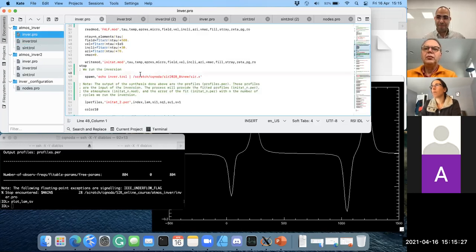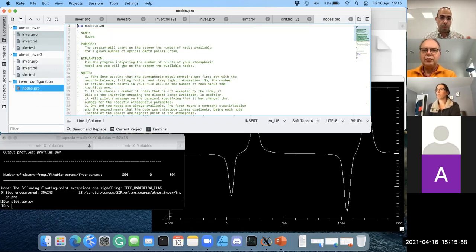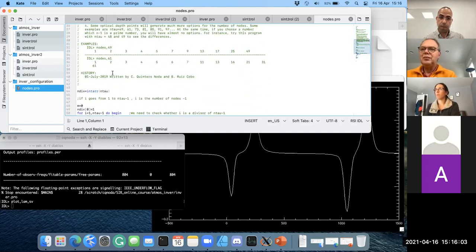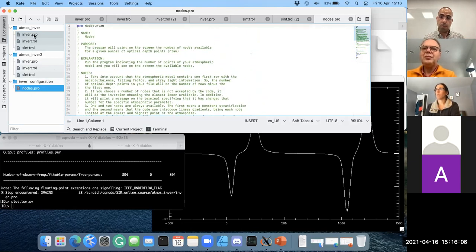So what I mean is that when you want to do an inversion, you can choose the number of nodes that you will have with height. But this number of nodes depends on the number of divisors that you have on your number of optical depth points. So this sounds a bit strange. So I prepared a little program that I will send to you. It's here. And there's an explanation of how to run it and what it does. It's very, very simple, but it's a way of knowing how many nodes you can have.